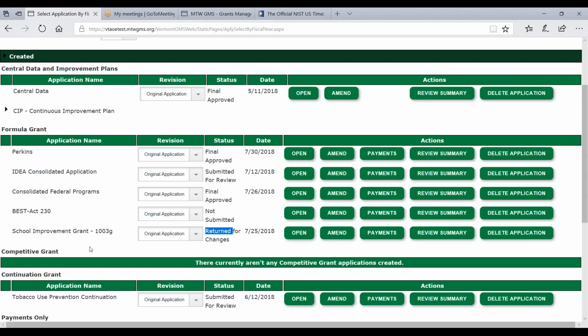If you've moved on to Amendment 1 or Amendment 2 even, and for example, if Amendment 1 has been returned for changes, that still means that the original application would have had to have been final approved status. And with that having been done, that will allow you to click on the payments button and actually get some action out of that and begin the process of working through those reimbursement requests.